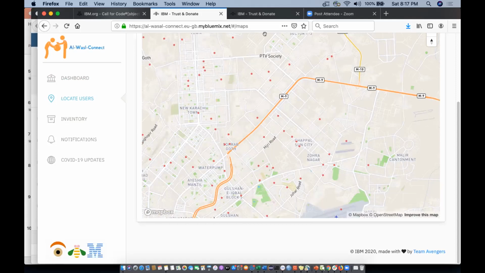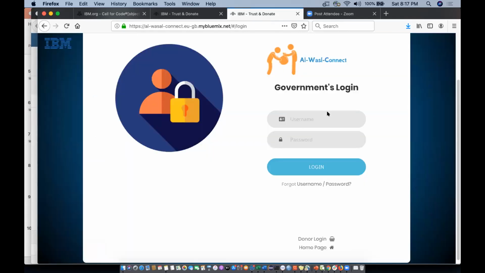Okay, now another view. We called it government, but it could be any entity that can have access to all the activities of the NGOs. So we were calling it government, but it could be any other.